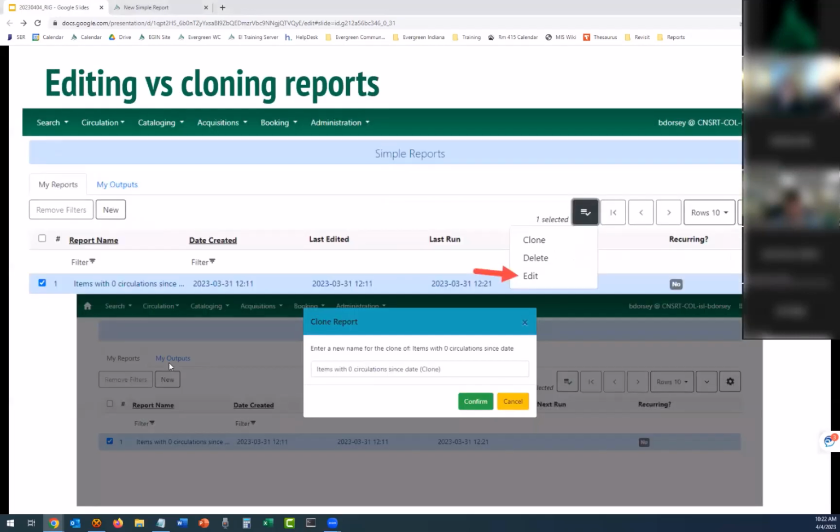So selecting Edit from the Actions menu from the My Reports tab will allow you to make changes to the report you've made. You can change all of the display fields, filters, output type, and even the name. It will not create a new template based on those changes. It will just update that report.